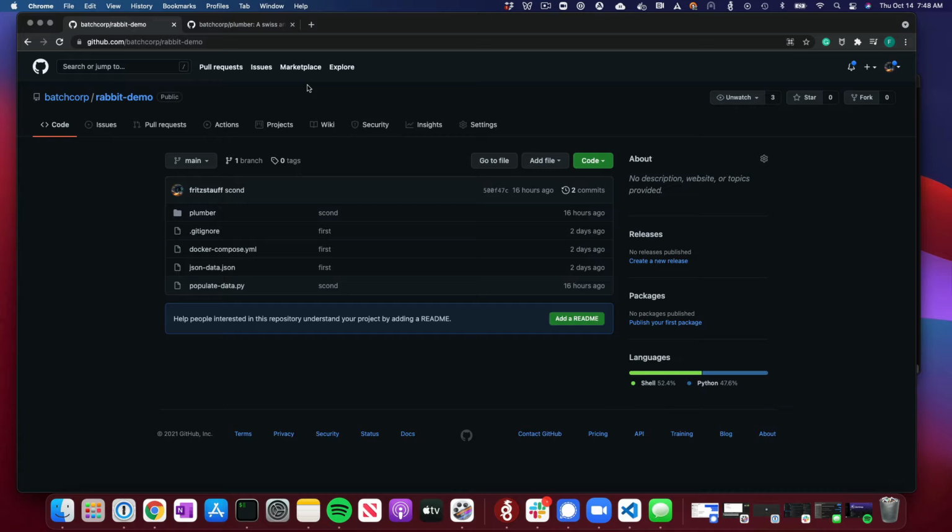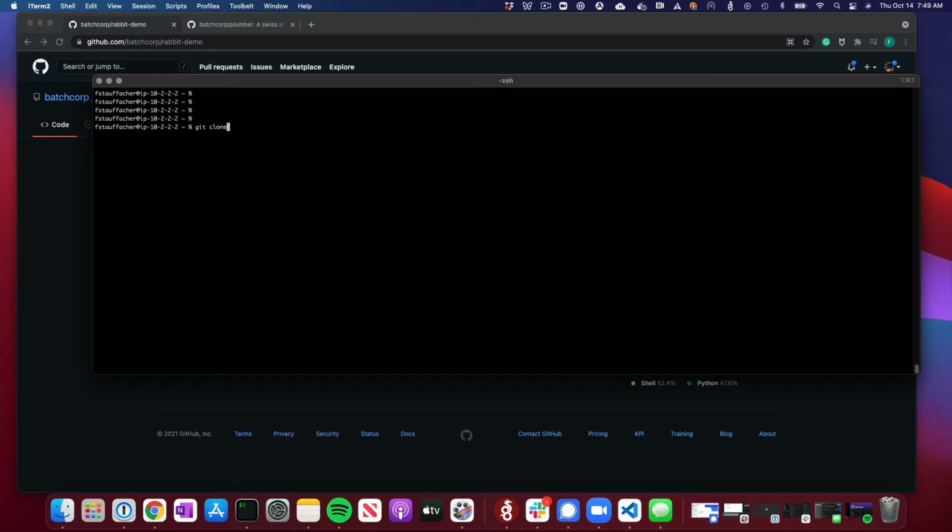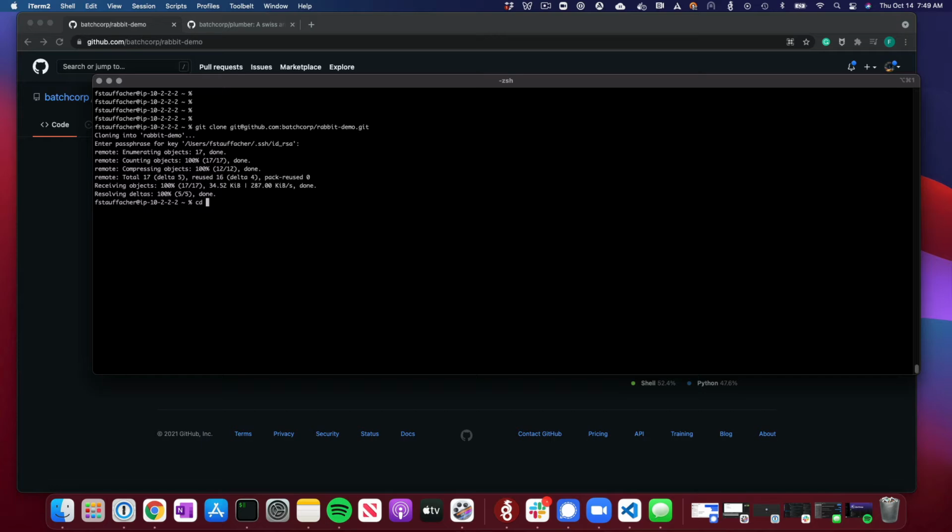The first thing we'll do is pull down the GitHub repo I set up earlier. You can find it under Batch Corp Rabbit Demo. Go ahead and CD into the Rabbit Demo directory. Let's take a look at our Docker Compose file. You can see here we spin up a simple broker of RabbitMQ. Let's go ahead and bring that up now.